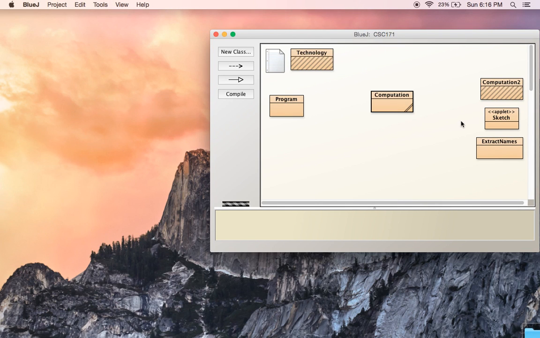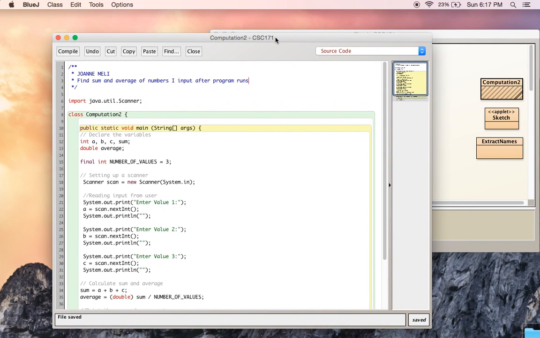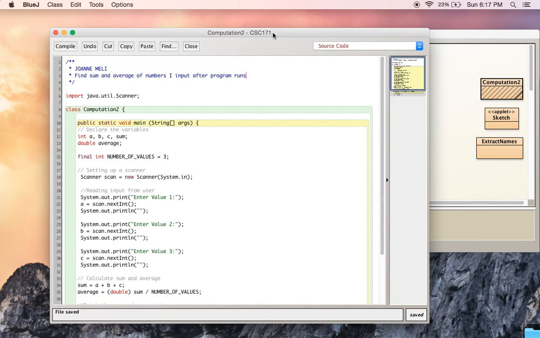So now I'm going to open up computation 2. And computation 2 does the same thing as the first computation, which finds the sum and the average of numbers that we have. But now, instead of having the numbers written in the code, after we run the program, we're going to put the values in then. So what this program needs is a scanner, because the scanner takes the values that we put in after the code has been run and uses those to do whatever we ask the code to do.